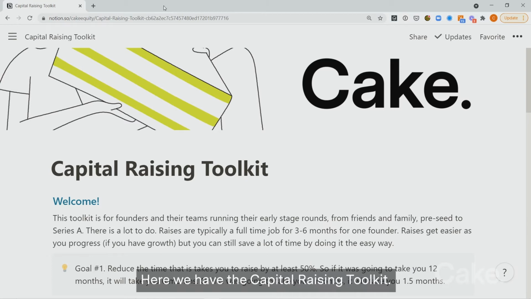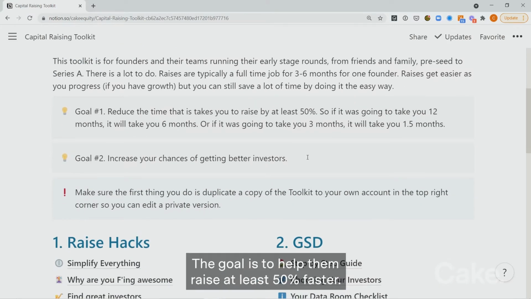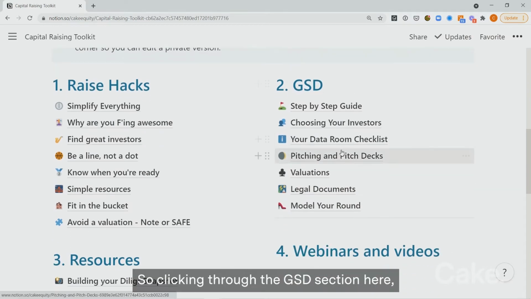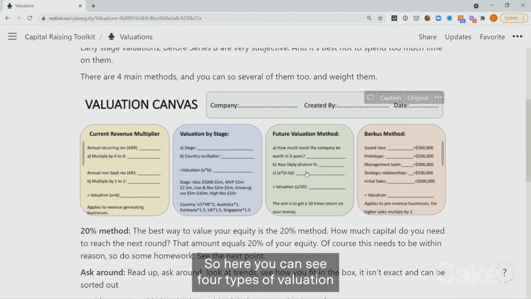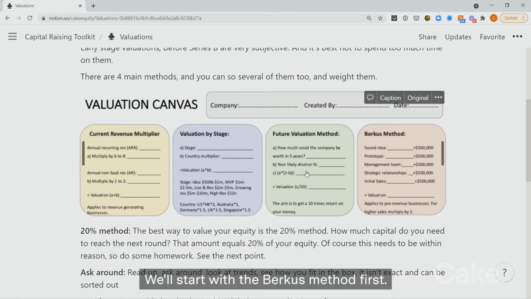Here we have the Capital Raising Toolkit. This is a whole bunch of tips and tricks and step-by-step guides that we put together to help founders save time. The goal is to help them raise at least 50% faster. So clicking through the GST section here, we have our valuation area. Here you can see 4 types of valuation that can be relevant for very early stage founders: current revenue multiplier, valuation by stage, future valuation method, and the Berkus method. We'll start with the Berkus method first.